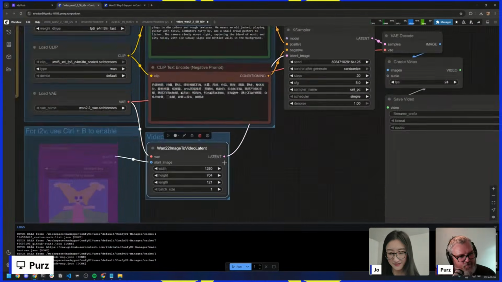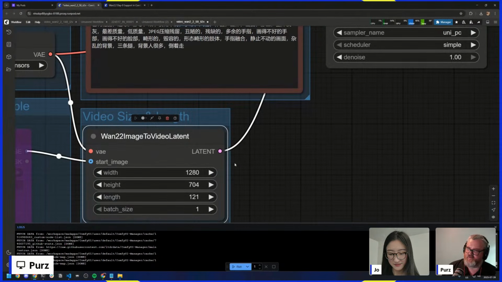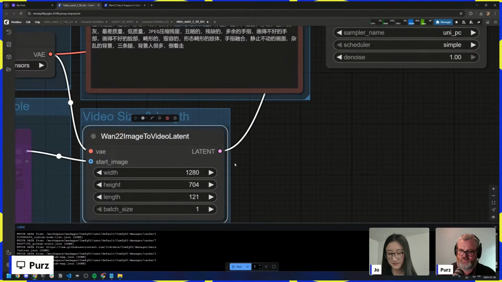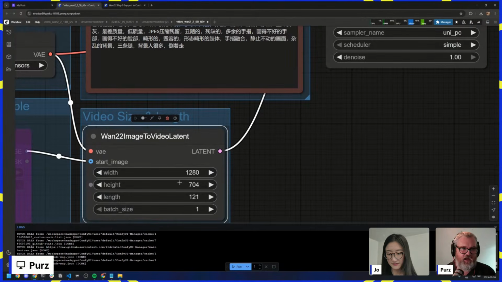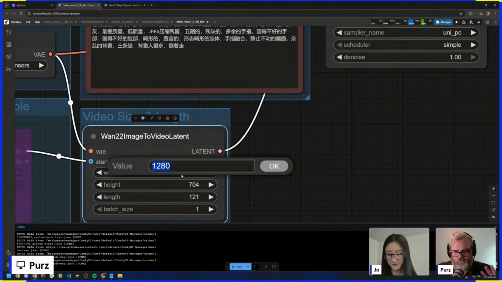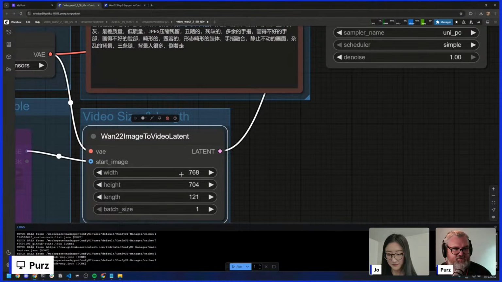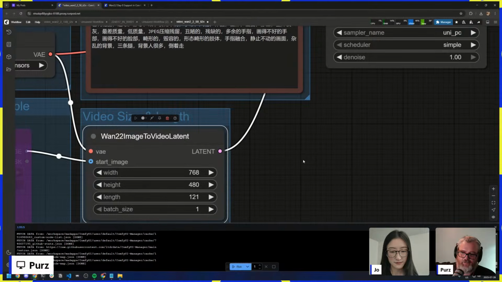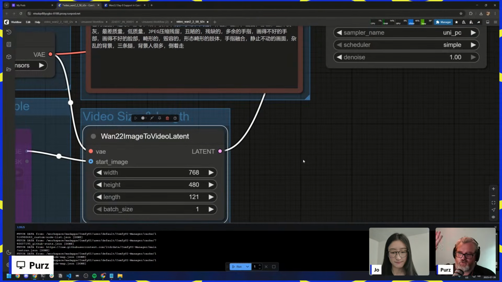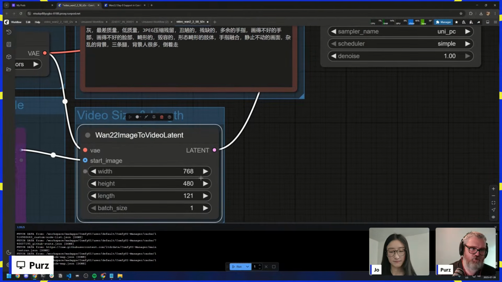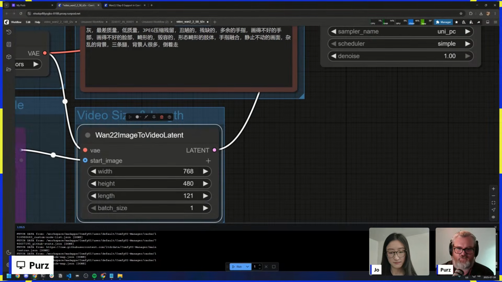We have our WAN 2.2 image to video latent. This works the same as an empty latent image node that you would normally use to set your canvas. This sets the width and height and length of the video. So just for speed, we're going to set this as 768 by 480, but this model is 1280. It does crazy stuff at 768 by 768, 1280 by 768. You can really push it. It's fine. We're just going to do it fast today for the stream.